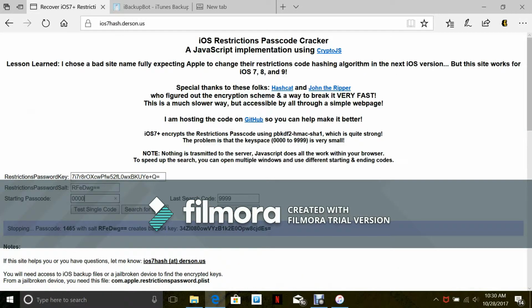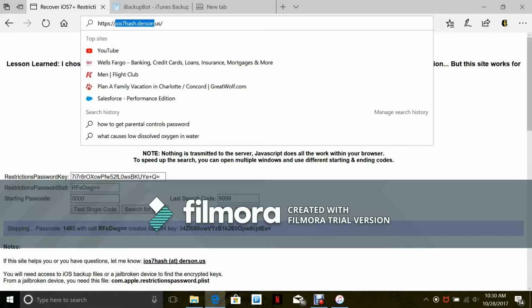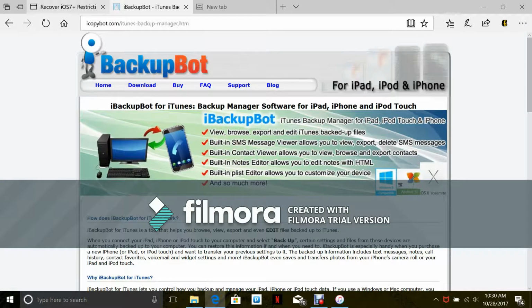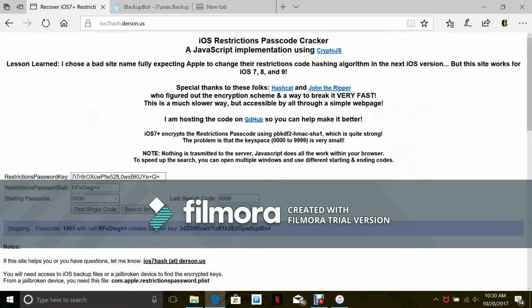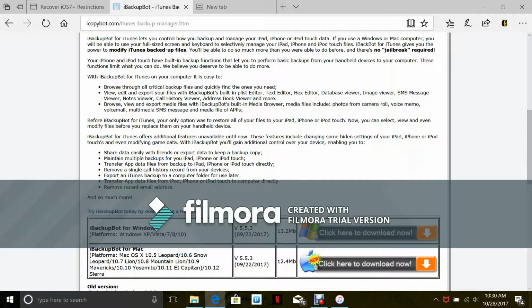First thing you want to look up is iOS 7 hash. It'll be like the first thing that comes up because who else would name anything that? And then iBackupBot. You can just look it up. It'll be the first thing that comes up after a couple ads. And yeah, once you have iBackupBot, the first one right here, this is just a website, not a download. Don't download anything on this one.